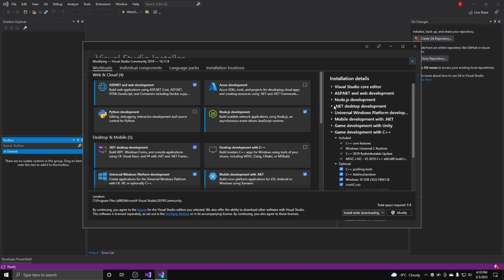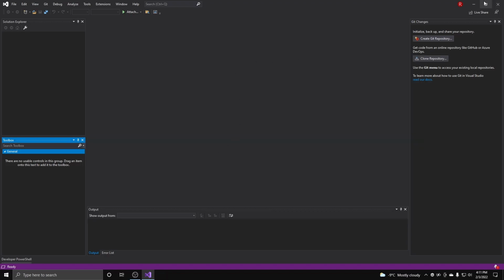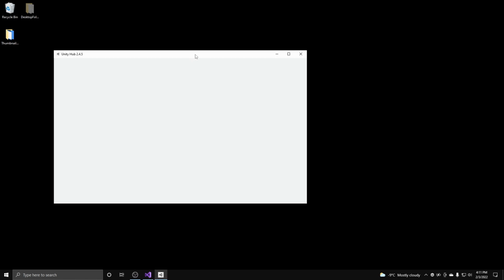Now from here, you're going to look for the game development with Unity. Make sure that is all installed. If it isn't, just check it and then click on Modify. And you may have to wait for a little bit. Once the installation is all done, you can now go into a random Unity project of yours.